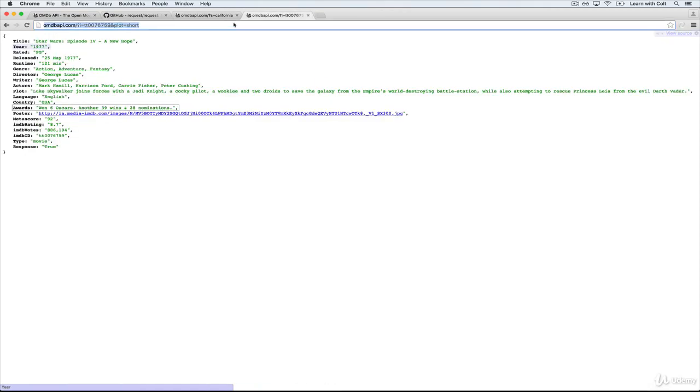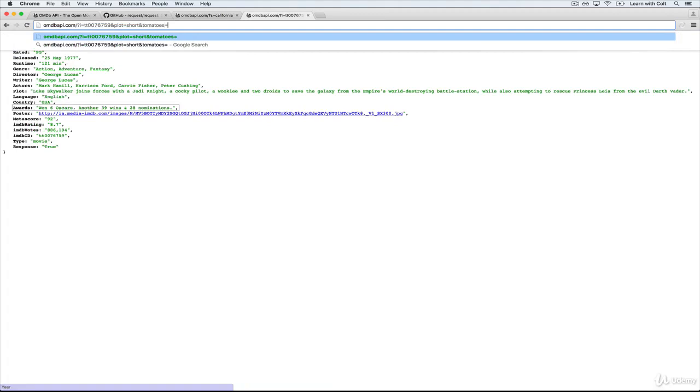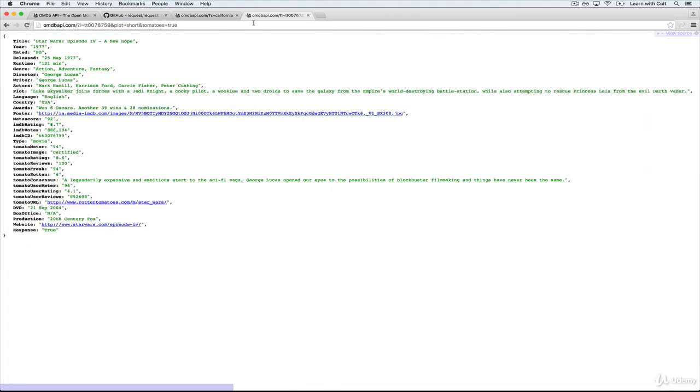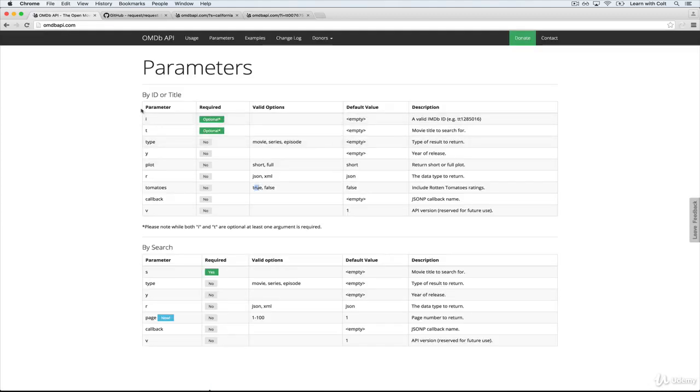Likewise, I can also add in tomatoes equals true, which will give me Rotten Tomatoes data. So we get all this Rotten Tomatoes data here as well. So that's kind of fun. The key thing is that you can add in these parameters. This one is mandatory, and then other things, but they all follow that key value pair like a normal query string that you've seen before. But the way that you know how to structure these calls is based off the documentation.